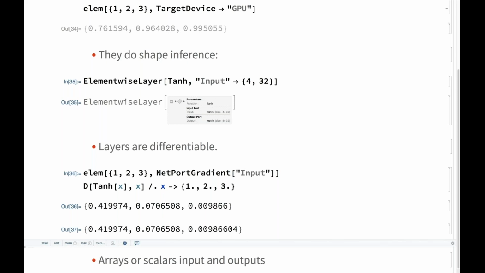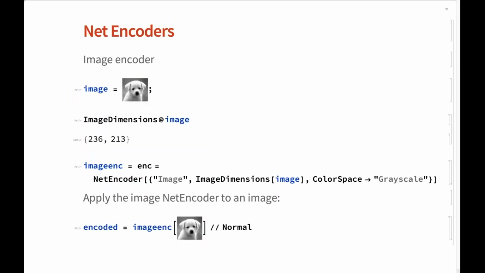Now you must be wondering, if you want to use some image or audio, how can layers only take scalar or array input or output, and how will it work on those things? For that, we have to develop net encoders, which are normally attached to the input. And that brings me to my next section, which is regarding another building block, the net encoder.